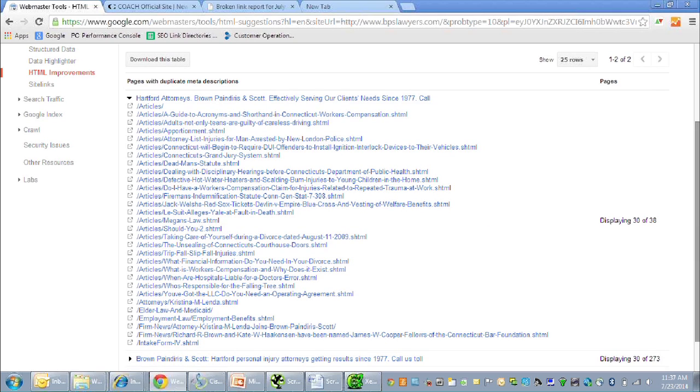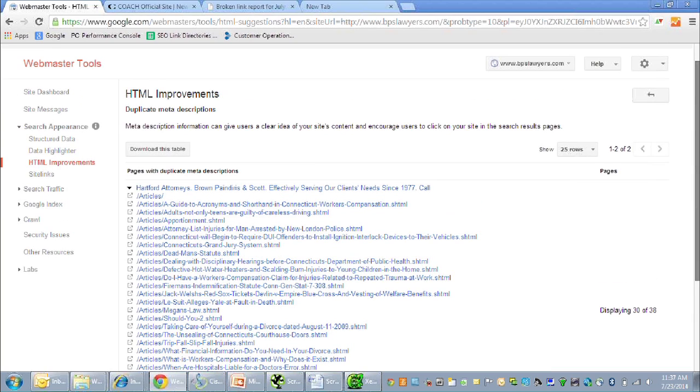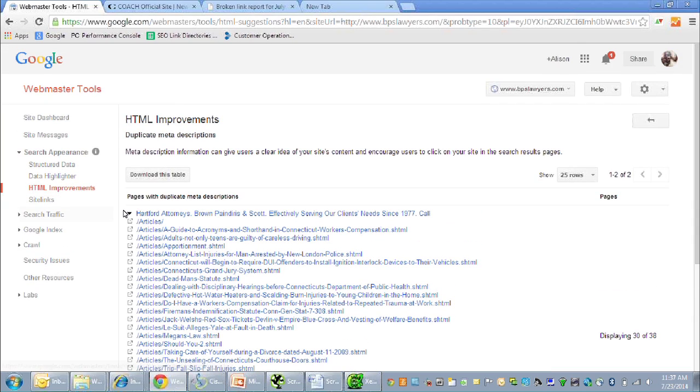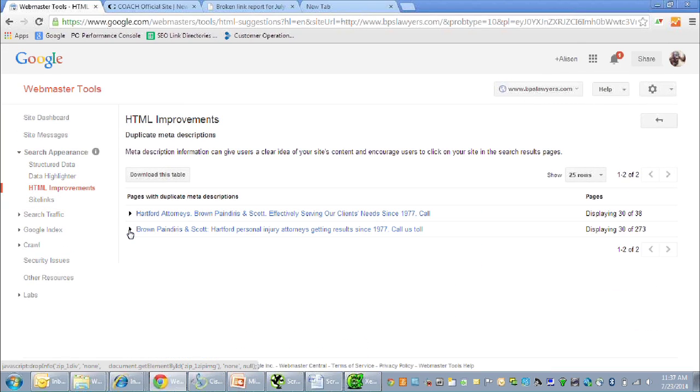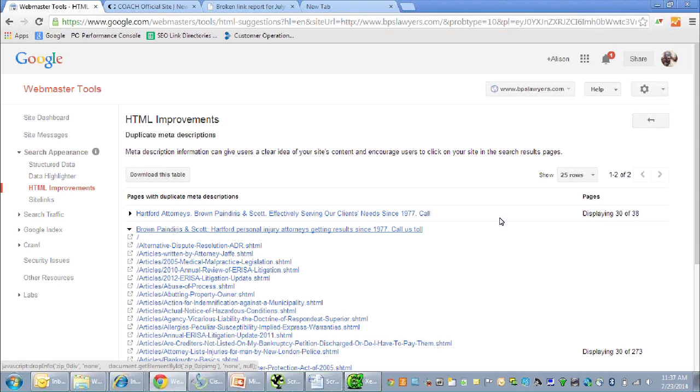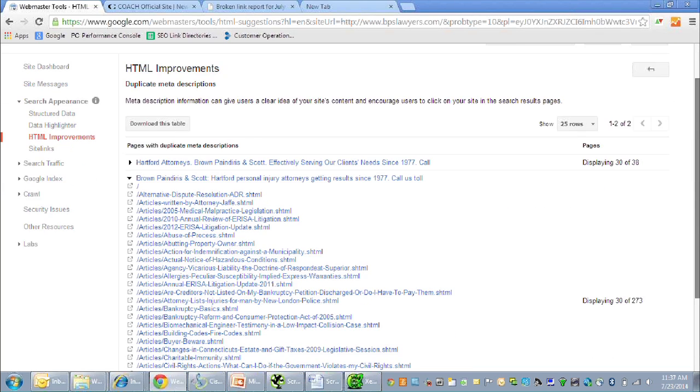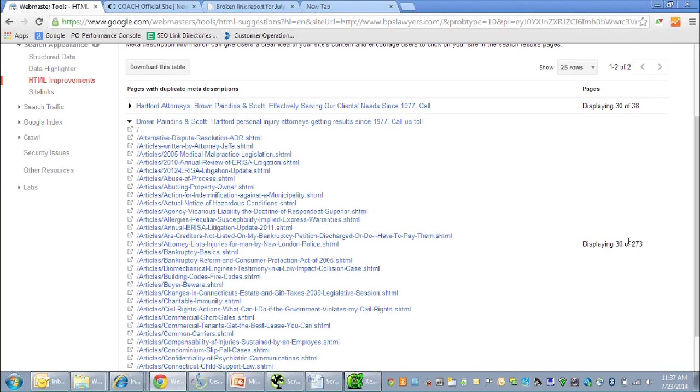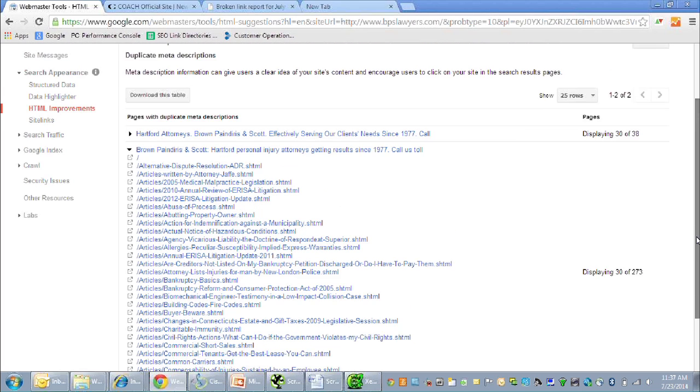You should have a unique meta description for every page. So this is an area that could easily be improved for the website. This one as well, same meta description that you see for 273 pages. So again, area for improvement.